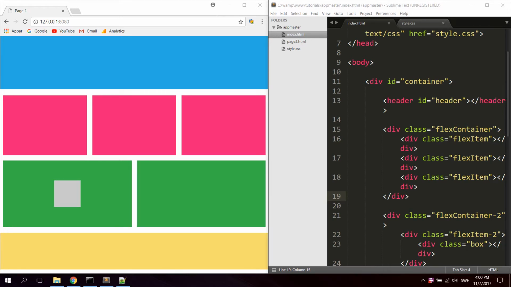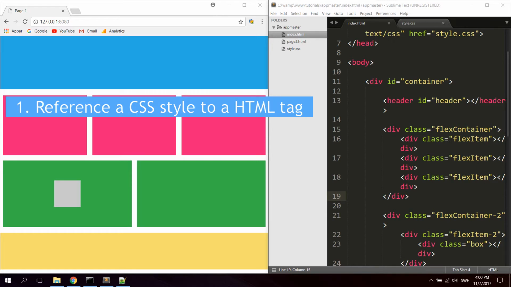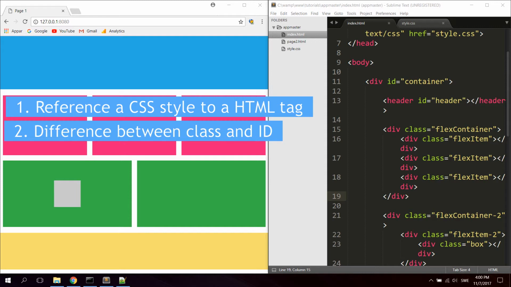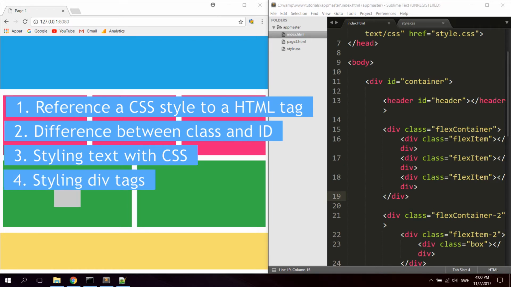We will start by taking a look at how to reference a CSS style to an HTML tag. Then you will learn the difference between CSS classes and IDs. And after that, you will learn how to style text with CSS. Then we'll proceed to styling div tags. And finally, we will create a layout with flex, similar to the layout you see right here.